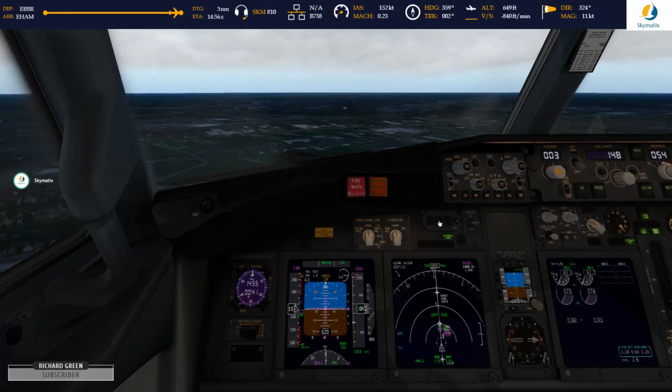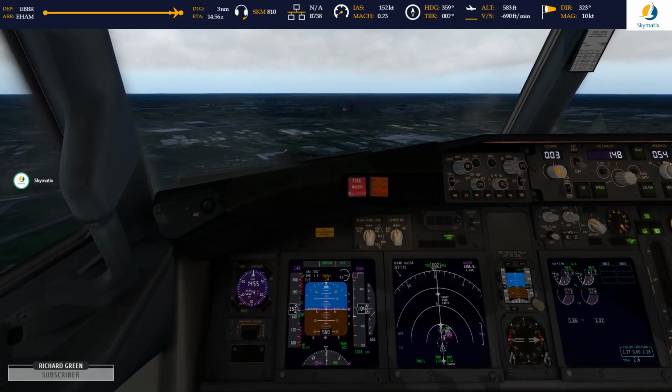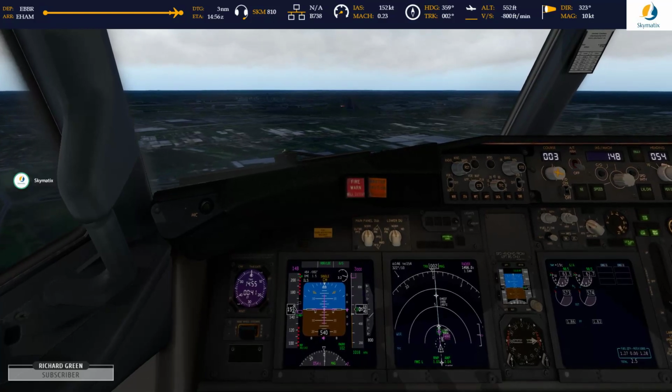That's awesome. I've done my fair share of emergency landings in the Zibo as well. It's always fun. Always, I love it.